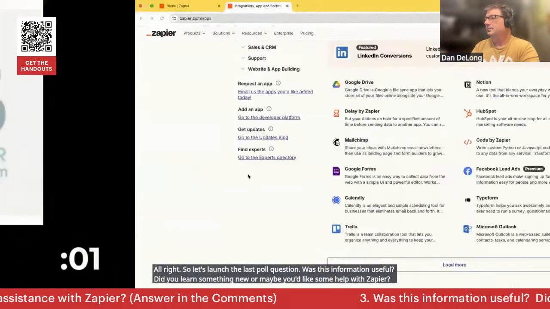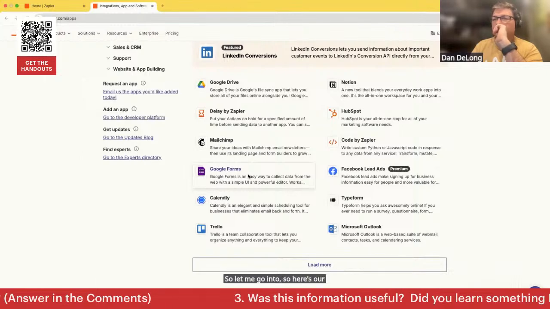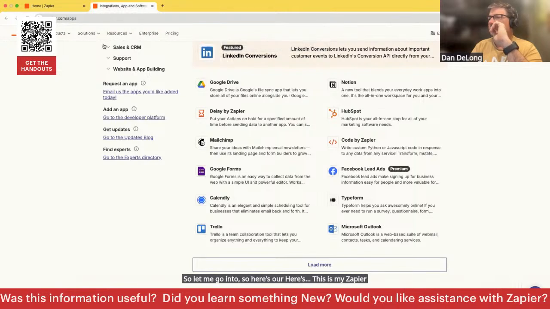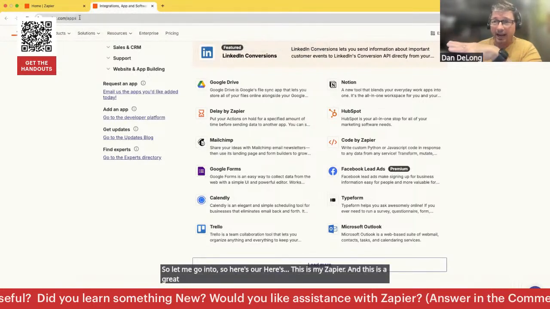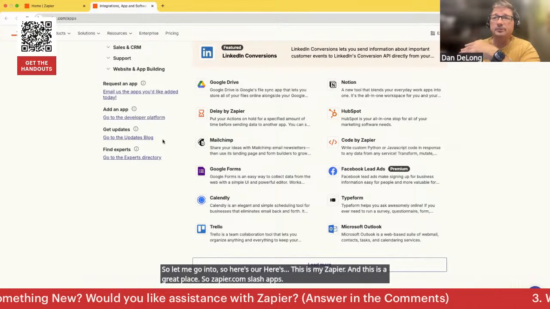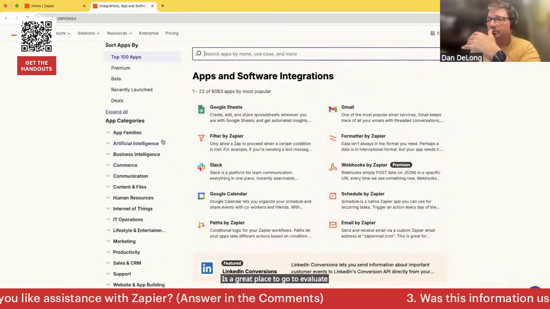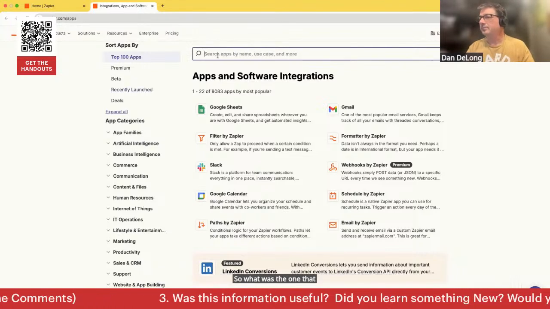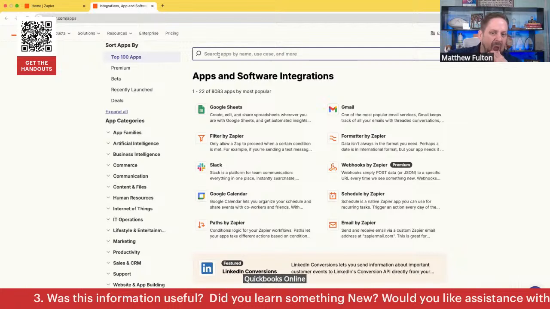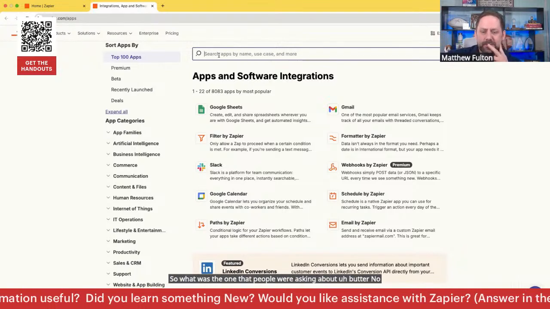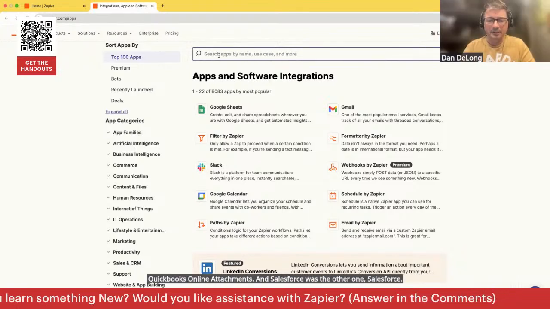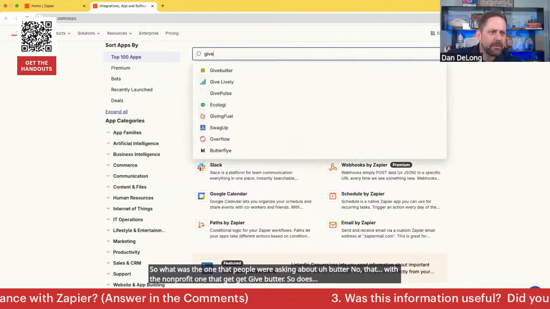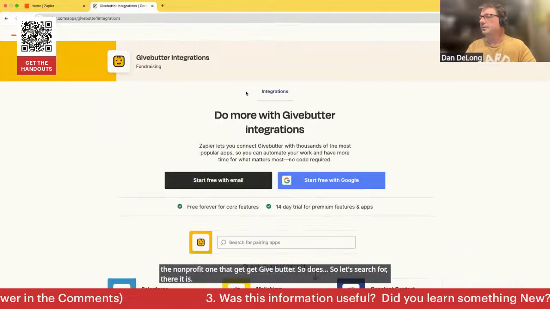So here's my Zapier, and Zapier.com/apps is a great place to go to evaluate whether this is going to help you or not. What was that one people were asking about? QuickBooks, Give Butter, the nonprofit one, Salesforce was the other one. Right, so let's search for Give Butter. There it is.